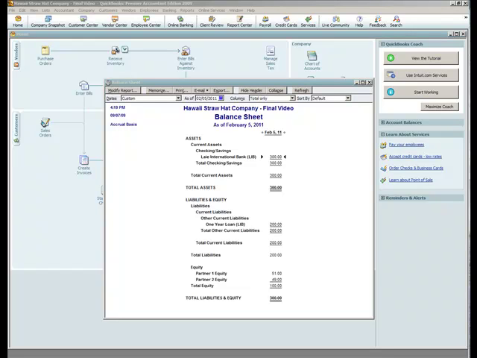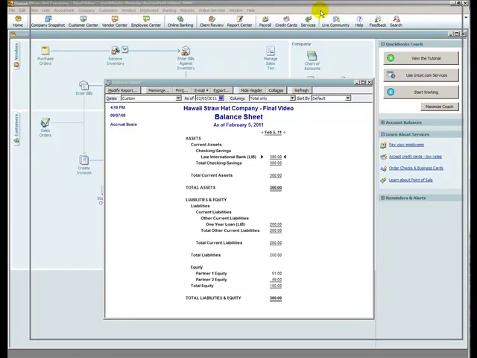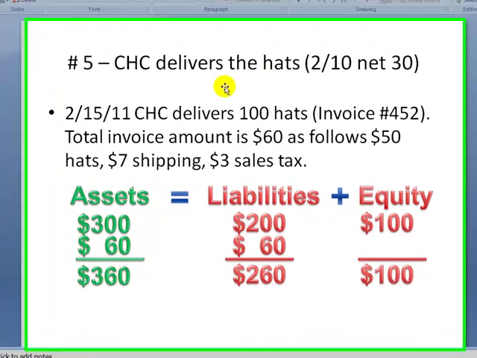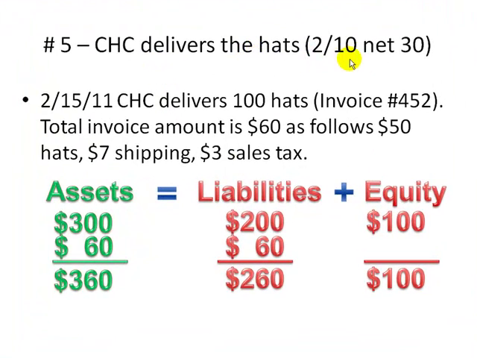We are now moving into transaction number 5, in which CHC delivers the hats that we ordered on the purchase order created in event number 4. As you can see here, CHC delivers the hats on 10net30. That means the discount they're willing to offer is 2% off if we pay within 10 days. If we don't, we'd have to pay the full amount in 30 days.